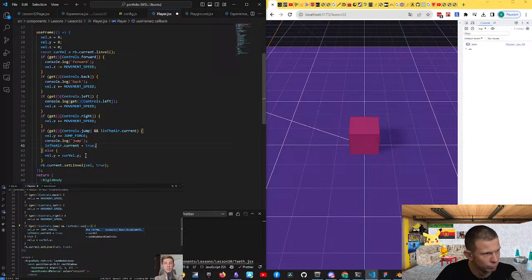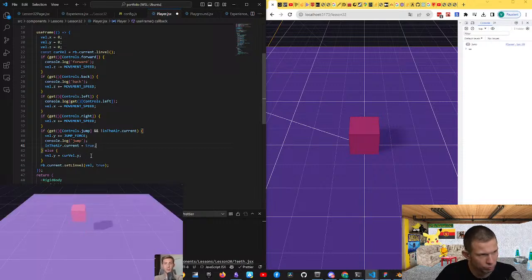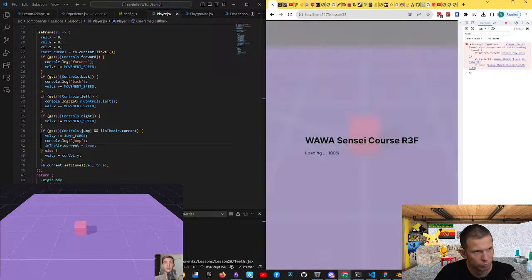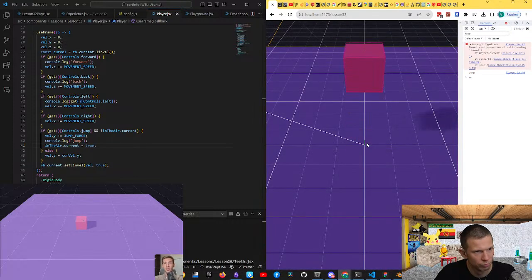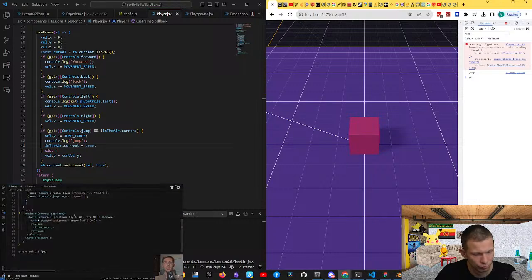If we are already in the air, let's try it. We can jump. The gravity is too slow, but still it's nice and we will fix it later. And now we can't jump again. We will fix it just after discovering colliders. Colliders are responsible for detecting collisions between our physics objects.